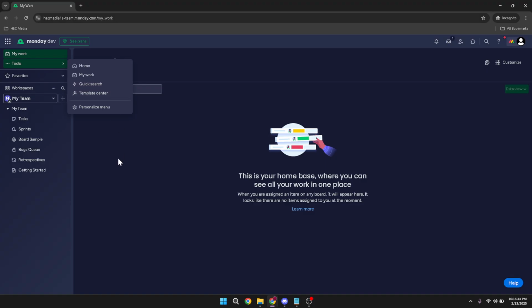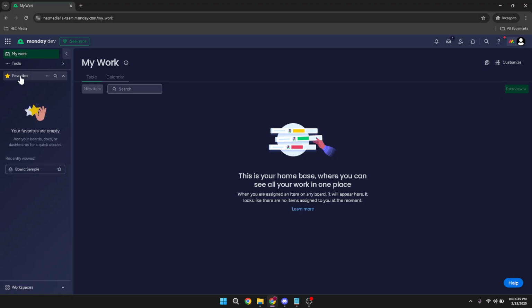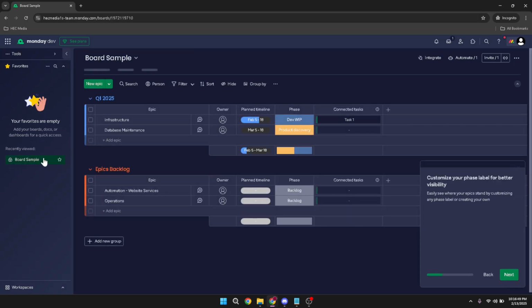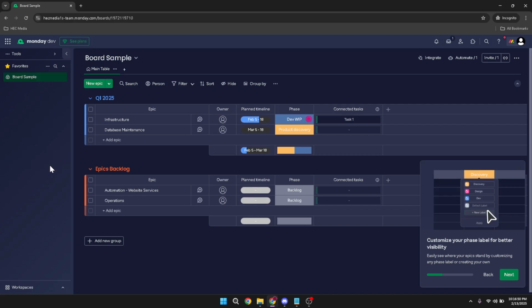This section displays your bookmarked projects, enabling you to quickly navigate to them without sifting through all your boards. Marking important projects as favorites helps you stay organized and ensures that your top priorities are always within reach. To manage your projects and dashboards effectively, click on Workspaces.